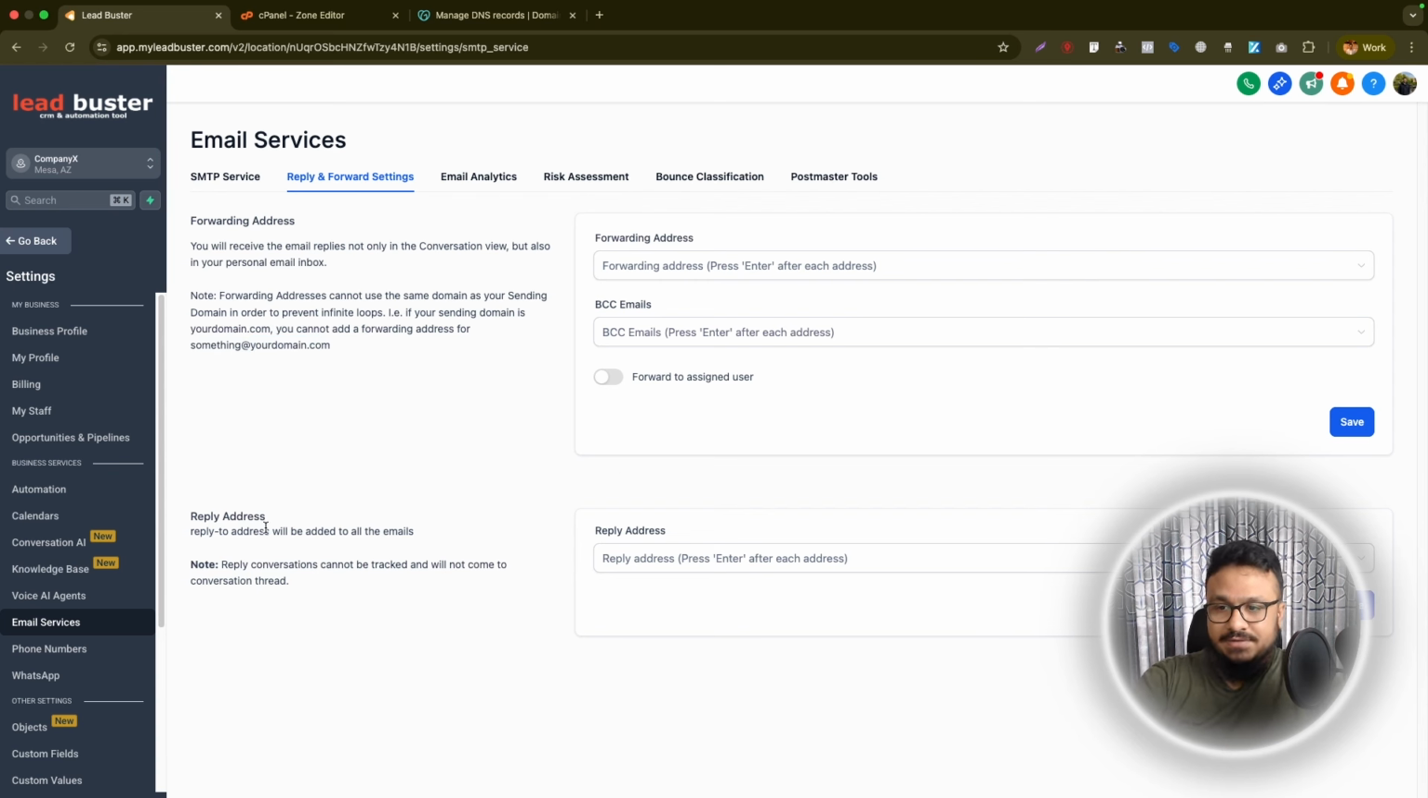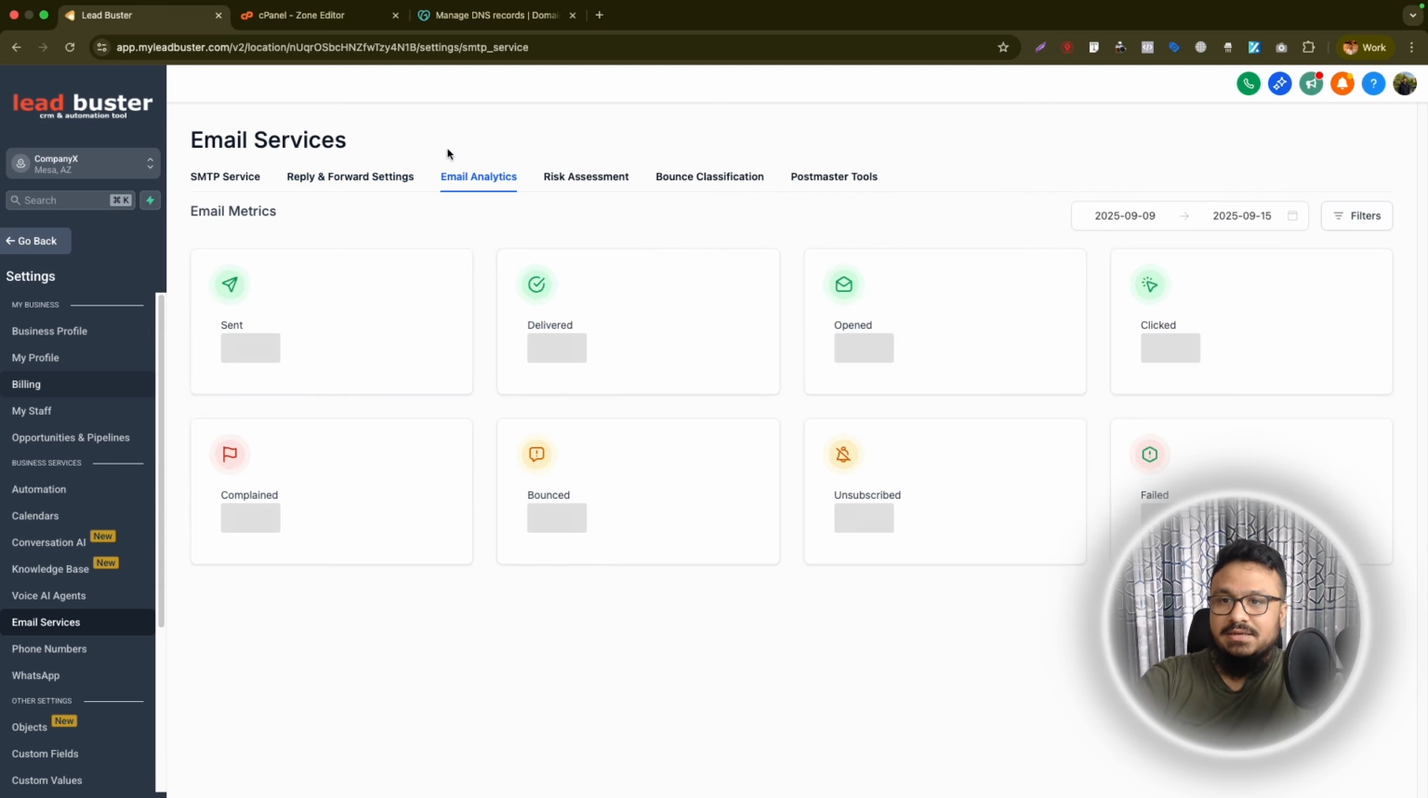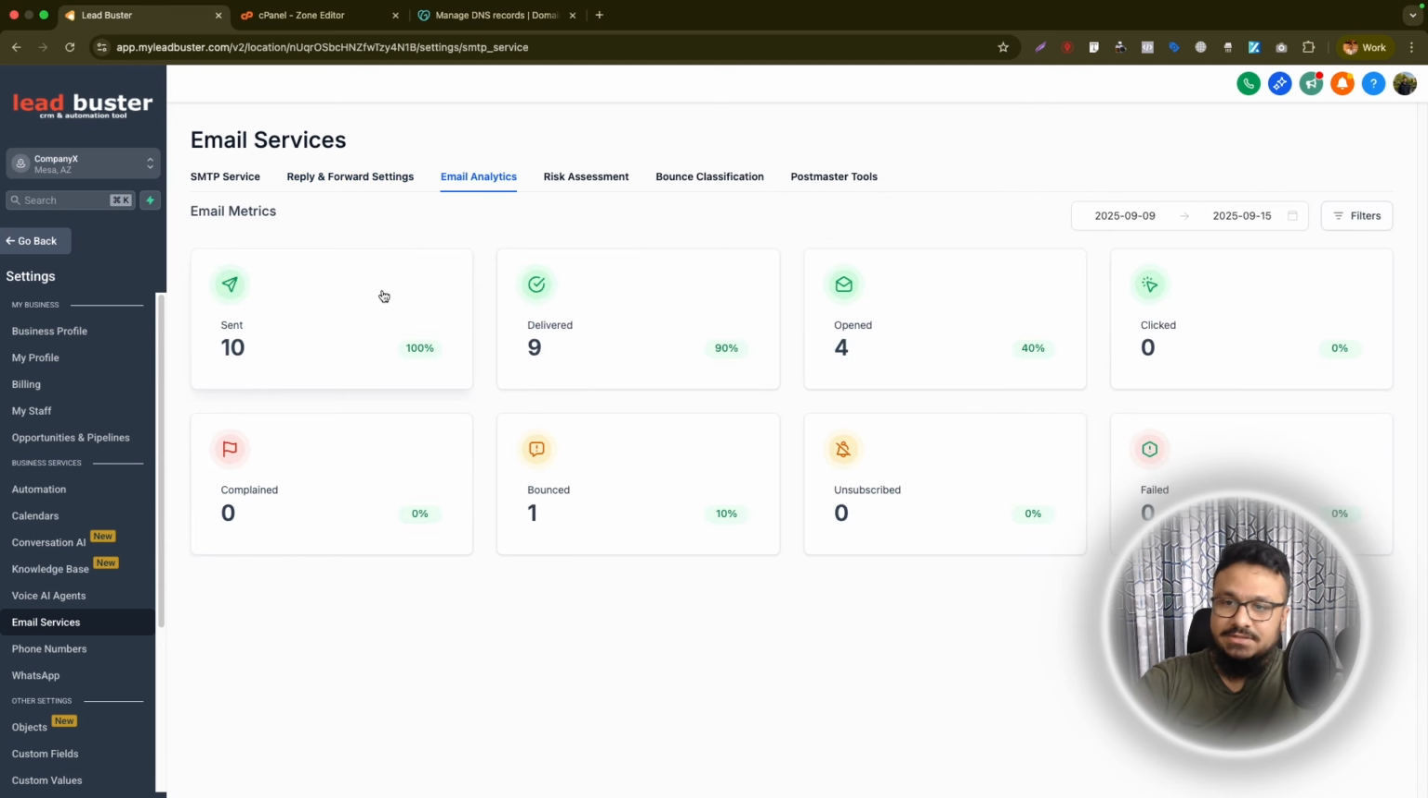You can put reply addresses here as well if you want. And the next setting is the email analytics. So this is basically a dashboard where you can see how many emails sent, delivered, opened, clicked, complaint, bounce.